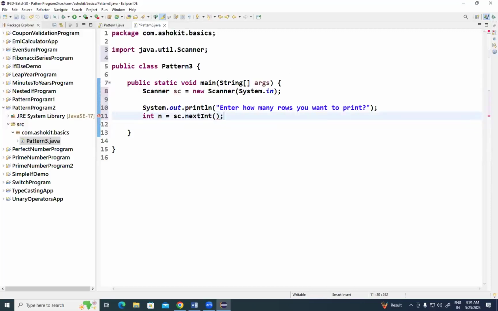Guys, so far I haven't explained anything. This is very common, right? In the last program also we wrote. Take the number, how many rows you want to print. Maybe you can give input as 5 or 8 or 7 or 6, whatever the number you want. Tell me after taking the input, then you have to print the pattern now. So call the method called printPattern. Pass the variable n.